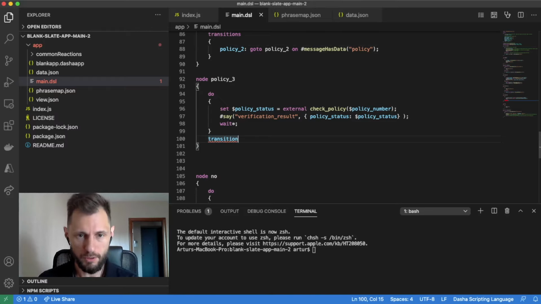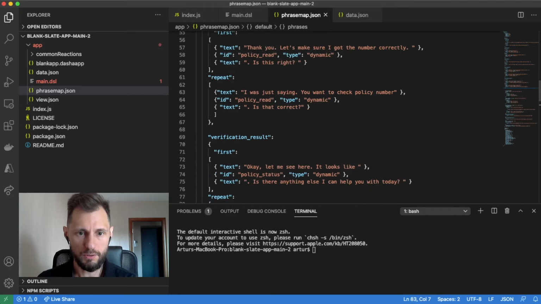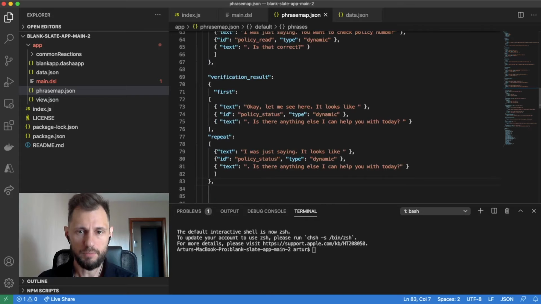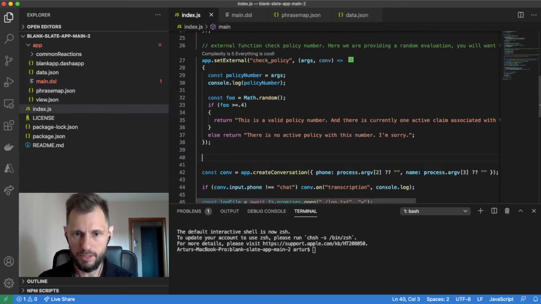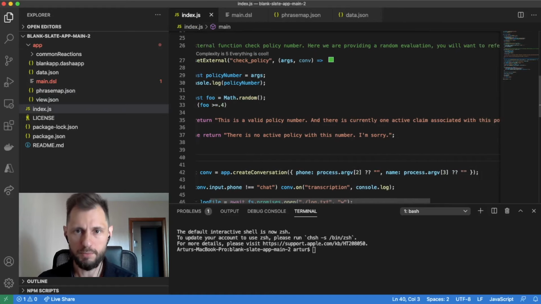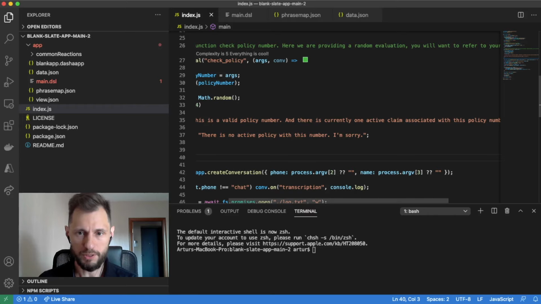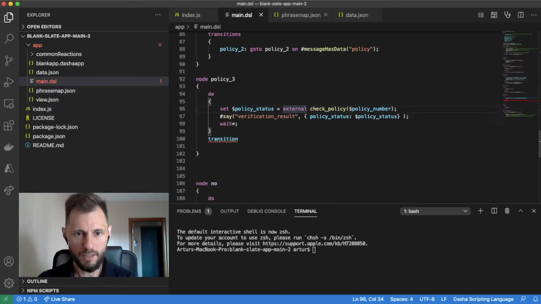All right, so let's define verification results in the phrase map. Verification results, so again, we're saying, okay, let me see here. It looks like this is a valid policy number and there's an active claim associated with it, or it looks like there is no active policy with this number. Anything else I can help you with today? So we wait for a second for the user to reply, and then we transition.